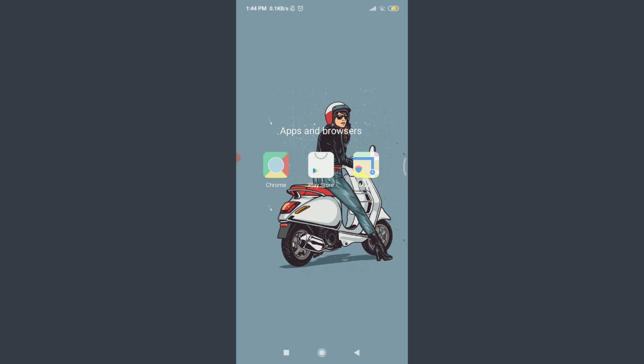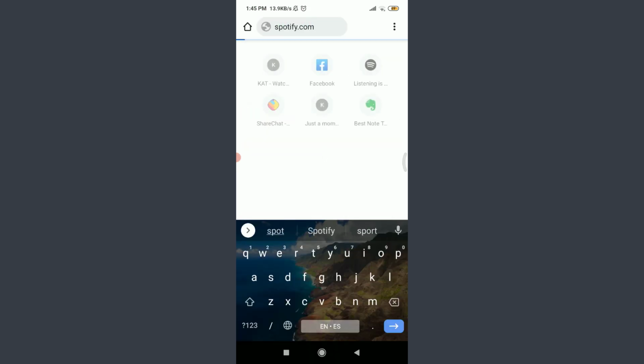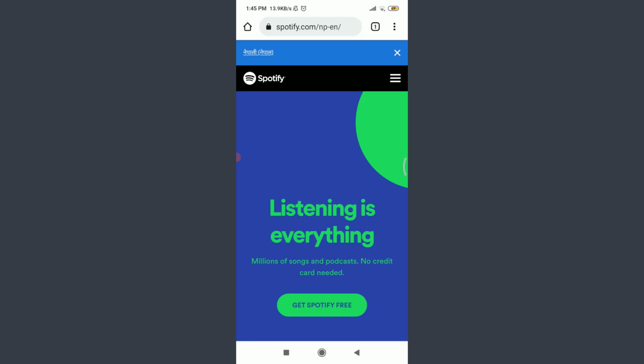Today, I'll be using Chrome. You can use a suitable browser of your choice. For that, tap on Chrome, tap on the search or type web address bar, and enter spotify.com. This will take you to the official website of the Spotify app.